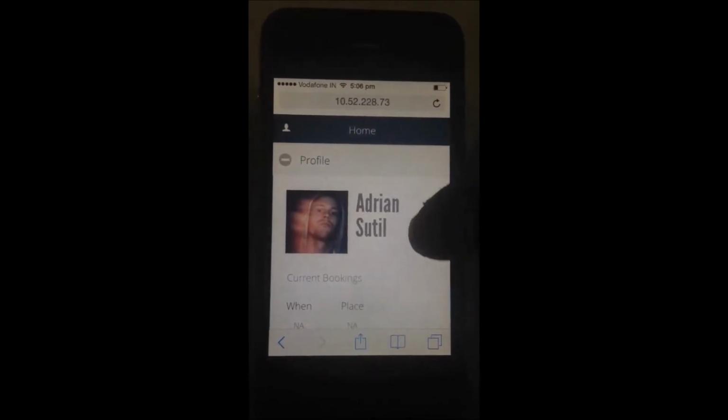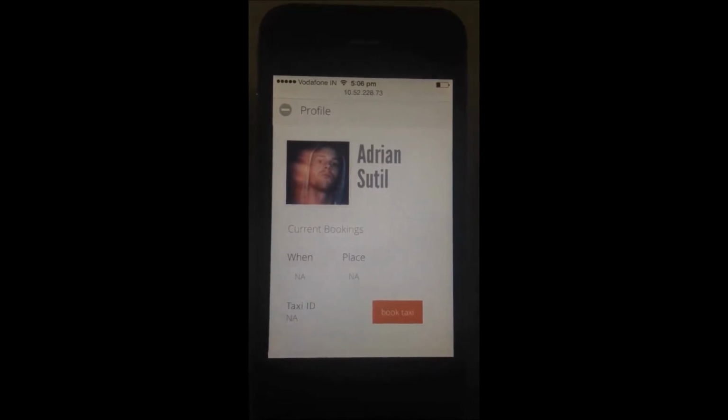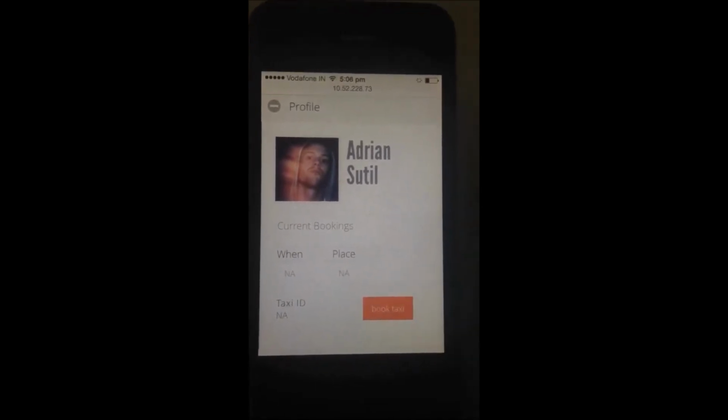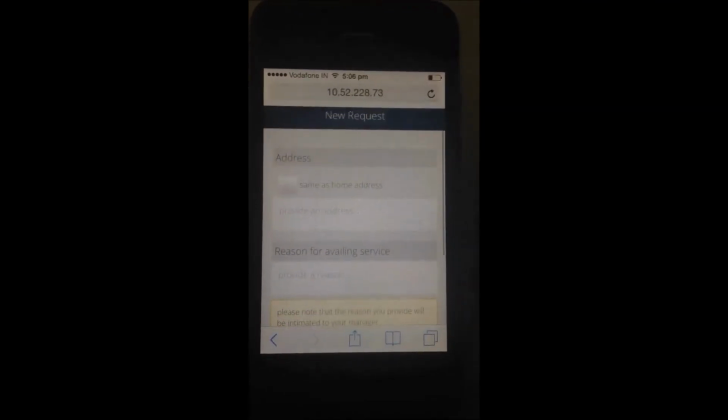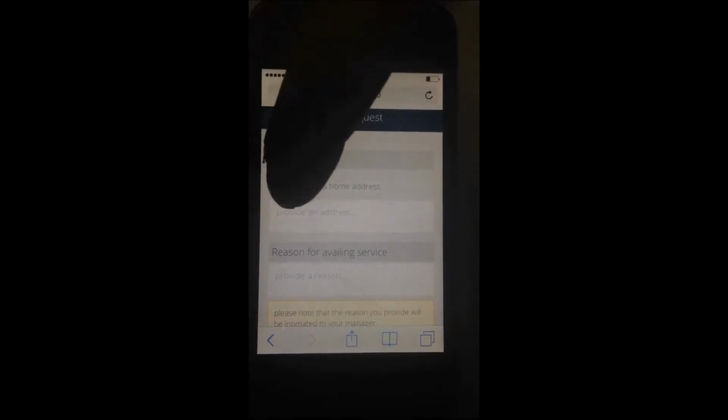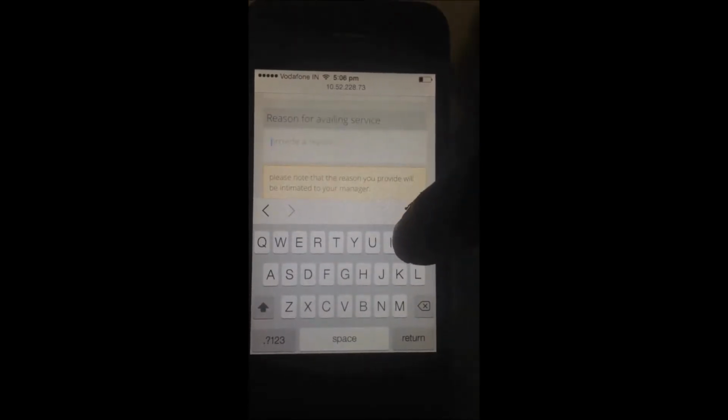The major usage of this app is to raise a request for reserving a cab, so we'll do so. We'll go for book taxi. There are a couple of pieces of information which this requires. So first is the address, the drop point. So I can provide any address as I want, or I could just use the pre-configured address. So in this case, I'll just use the pre-configured address.